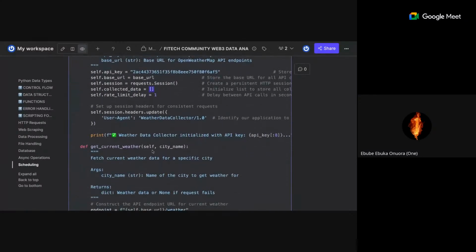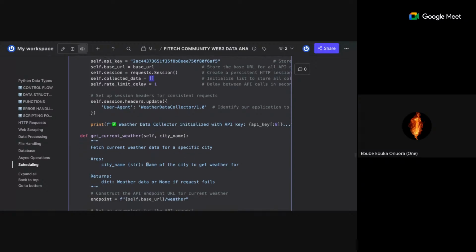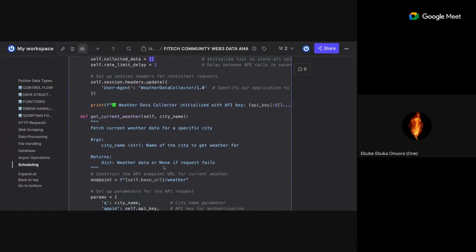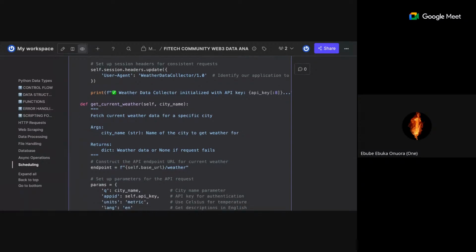So now I'm creating a function, first, current weather data for a specific city. So now I got the whole data and now I'm fetching for a specific city. So now the argument city_name is a string, the name of the city to get the data for. Returns weather data or None if the request fails. Then the endpoint: save the base URL weather. Now the endpoint I'm getting the weather from in that OpenWeather API is just weather.